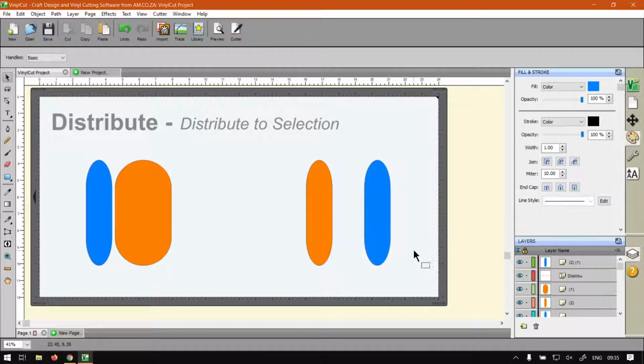Now, just a reminder, this is a mini series on the distribute function. We already covered distribute to page, so today we'll be looking at distribute to selection. I will put relevant links in the description so you can follow along. And if you did not see the first video, I'll be covering it in some depth as well. So for those that have watched it, I'm sorry about that.